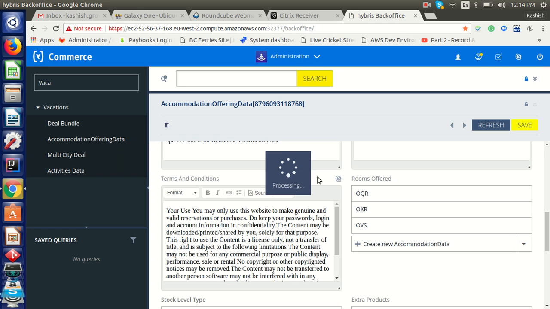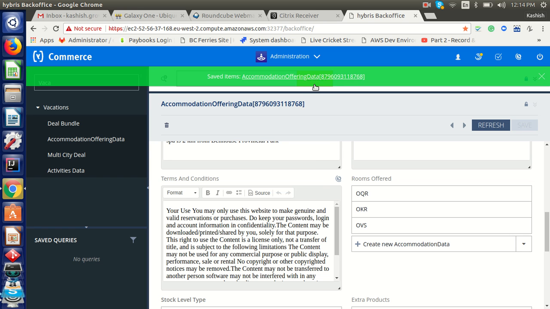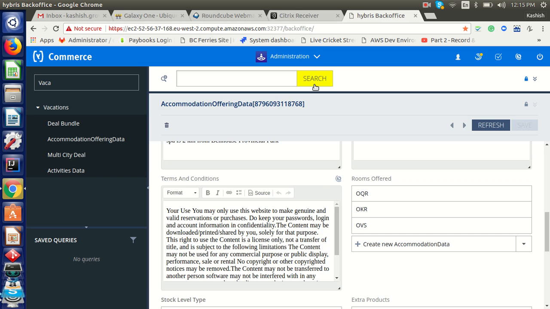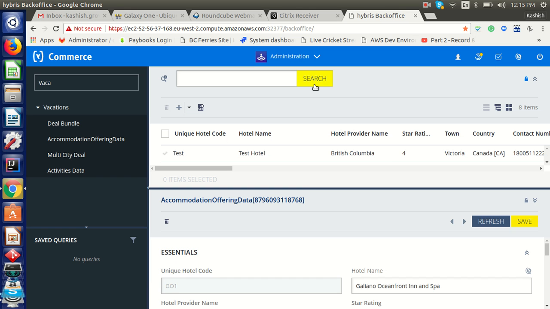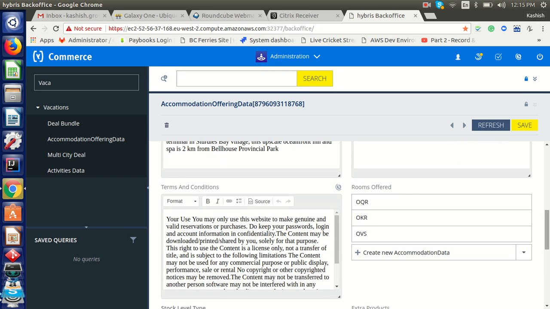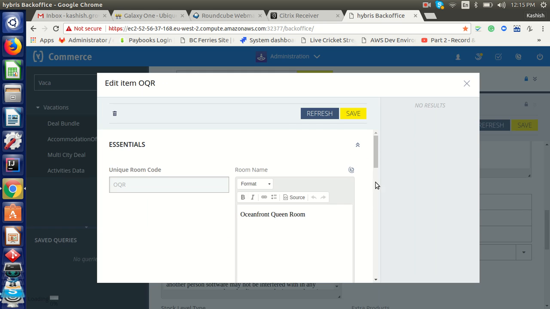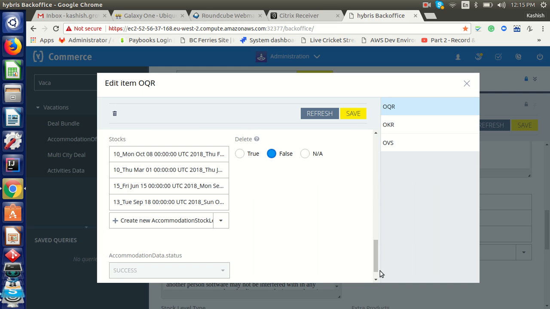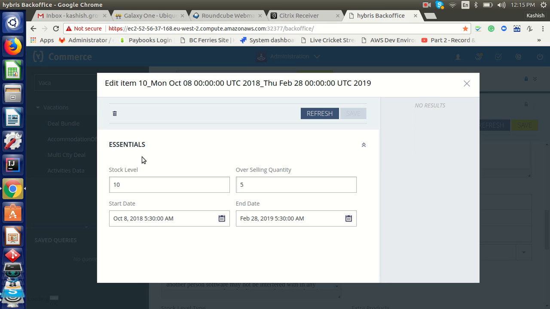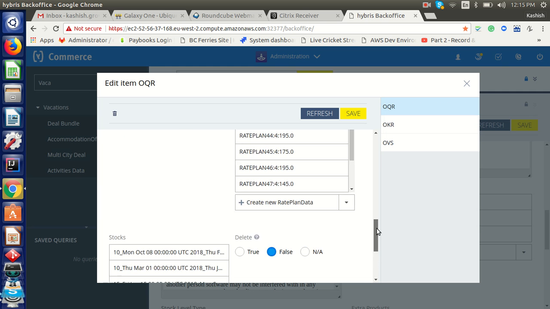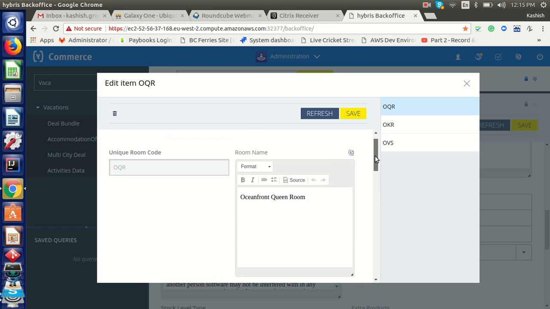records that we have updated. Once done, you can just click on search here to check whether the records are updated correctly or not. So we had edited the inventory, the overselling inventory. So that's the one that we edited for the period, and we see the overselling quantity coming in as 5. Same way you can edit the rate plans or the cancellation policy within the rate plan.